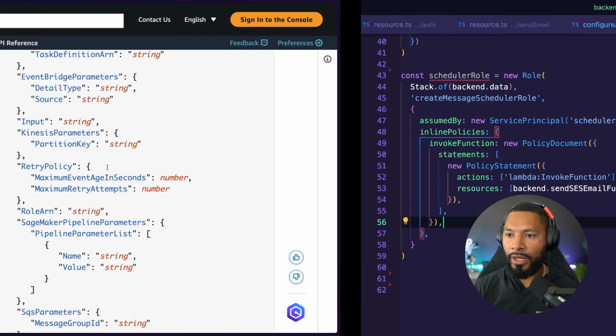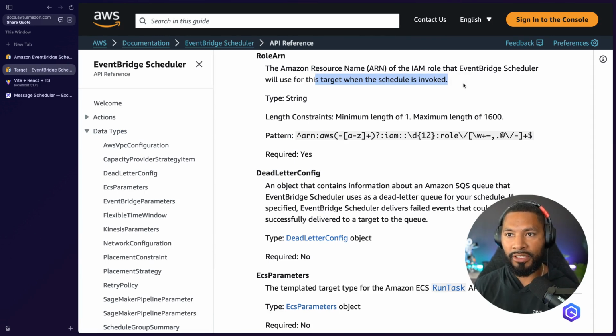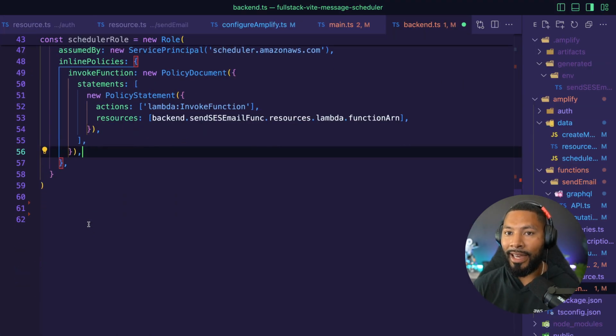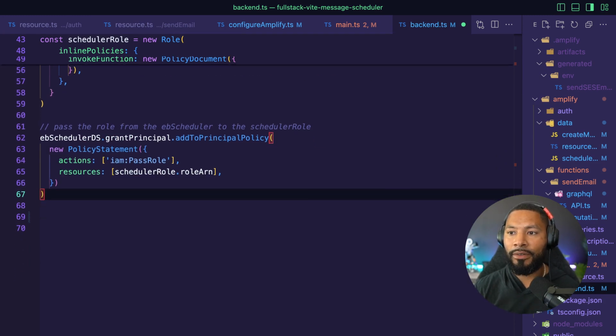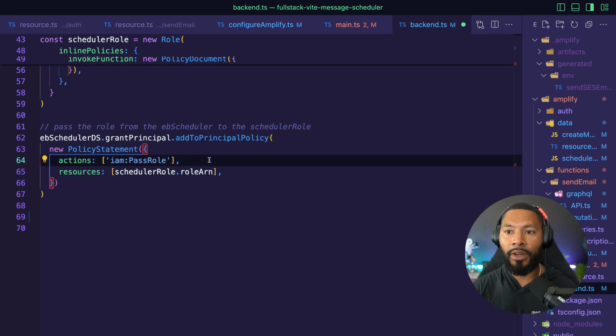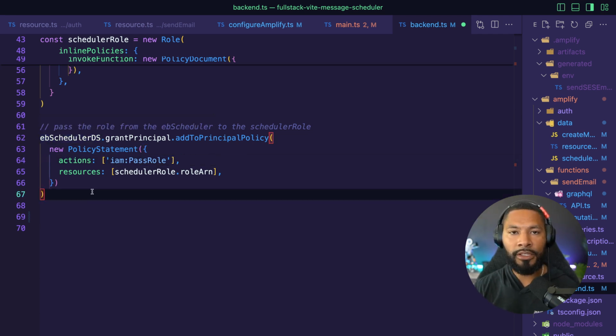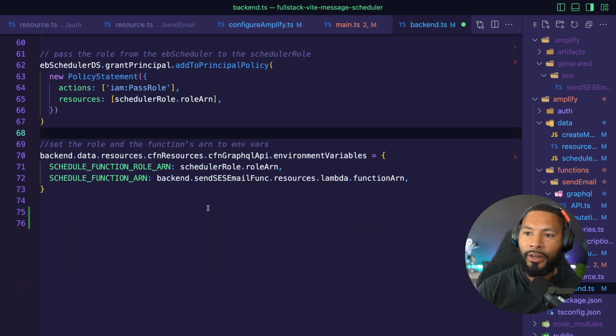All that to say, when it comes to this role ARN, right? This is the role that you need to pass. Anytime you see another service passing a role to another service, that is an additional permission. I know it gets crazy. Fortunately, all we have to do is specify this right here. It's called a pass role permission, and we're going to grant that to our data source. So our EventBridge data source has the ability to invoke EventBridge Scheduler, and our scheduler data source can pass this role. All we need to do from here is pass some environment variables to our API.